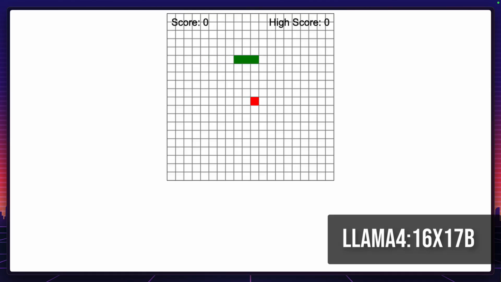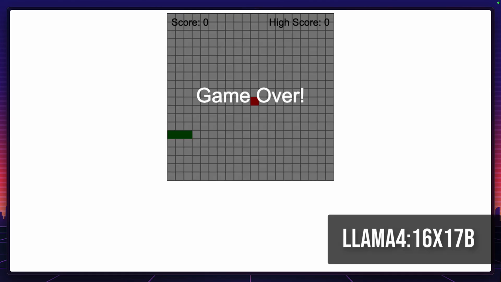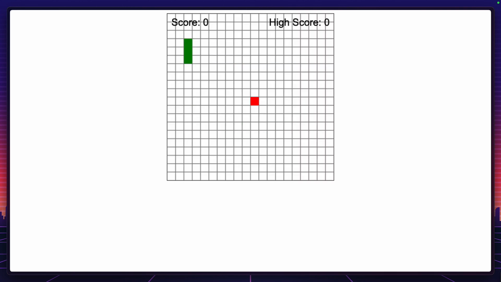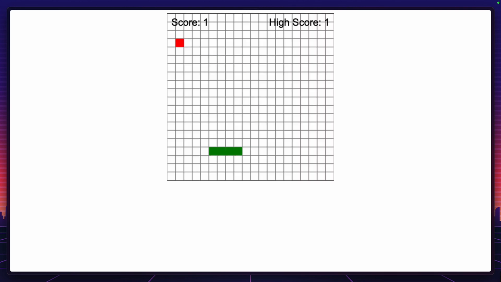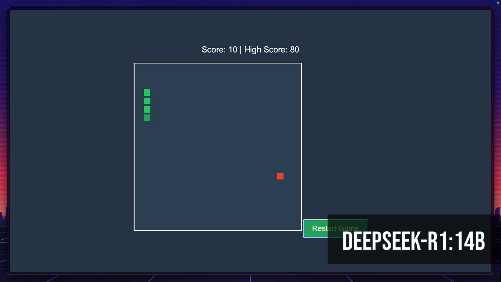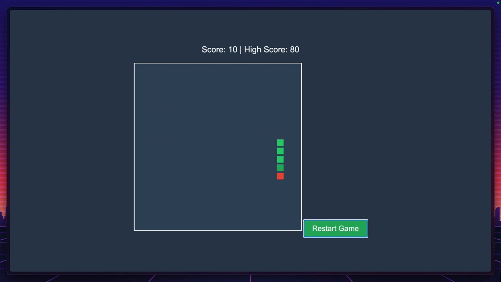For the second test, again, we'll start with Llama 4, which did make the snake game on the first attempt, but it made it completely unplayable. But on the second attempt, it easily fixed this. Deepseek, however, nailed this in one shot and even added a button to restart the game.